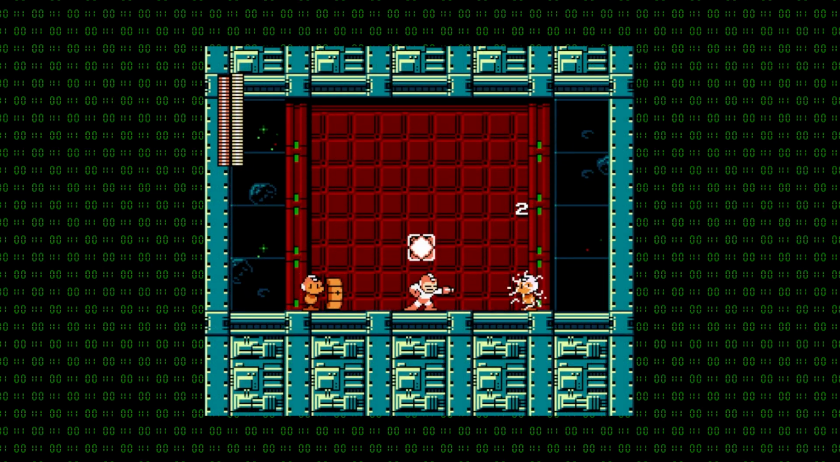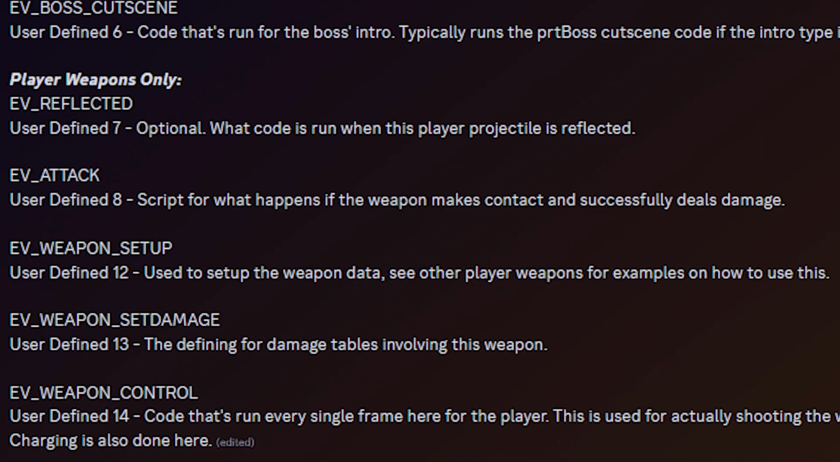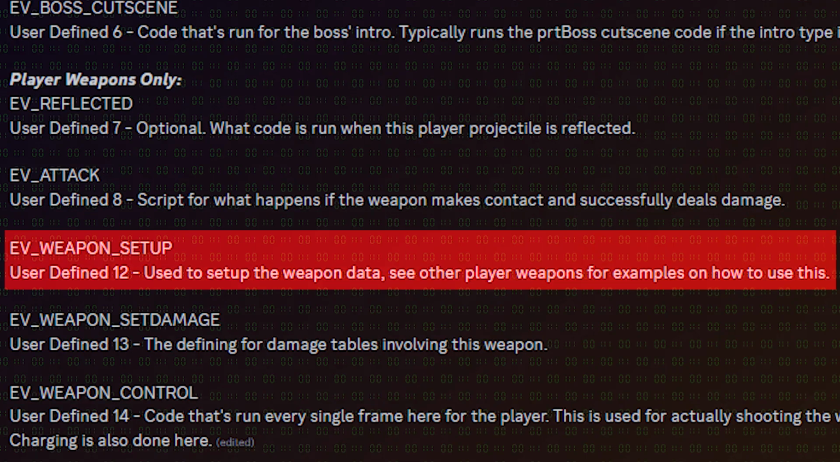Up until now, I've been showing examples of weapons with varying properties kind of willy-nilly, but if you were to try and boot up this weapon without any further work, you wouldn't be able to access it. This is where the elusive User Event 12 comes in. User Event 12 is a special user event reserved for a specific weapon-related function.